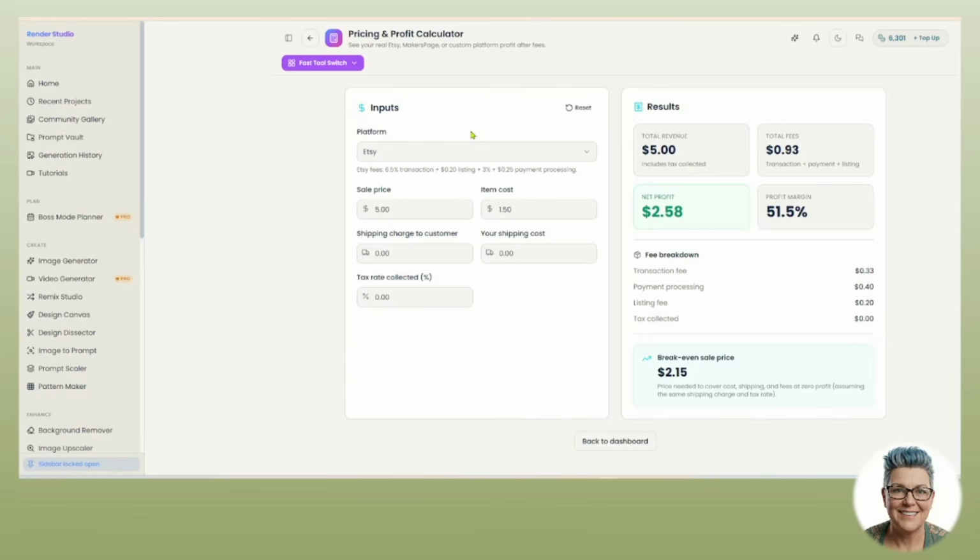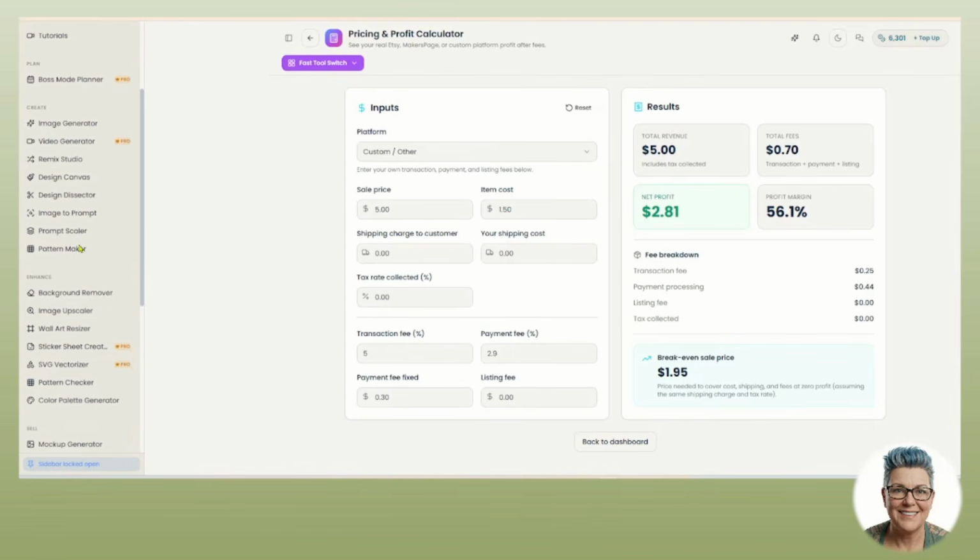And then lastly, we have our pricing and profit calculator. So if you are selling on Etsy, you can enter your selling price and things like that in here, and it will tell you what you need to sell this at to break even, and also what fees are being taken out. And we have this for Etsy or Maker's Page. Or if you use another platform, you can enter this stuff in here manually, how much the fees are, so you can calculate your prices and your profits right here inside of Render Studio, okay?